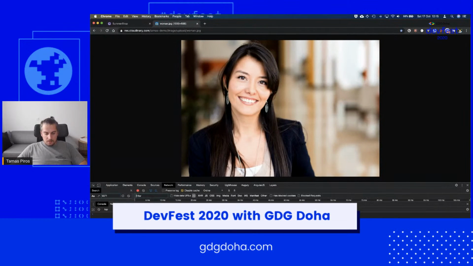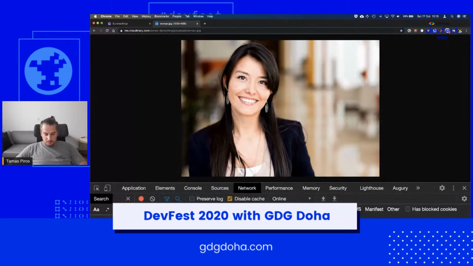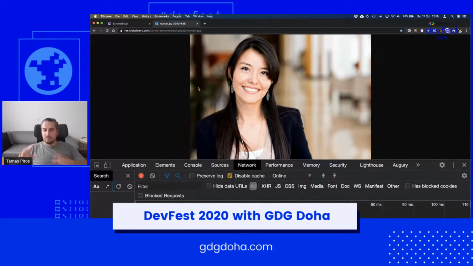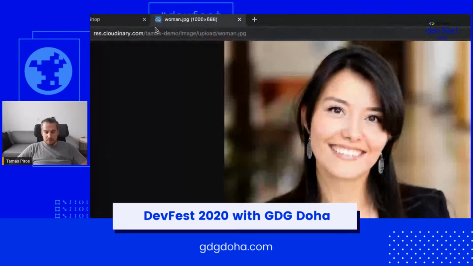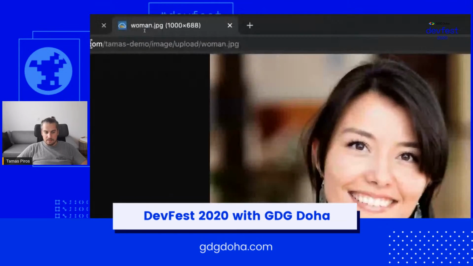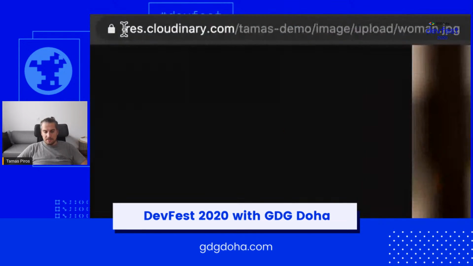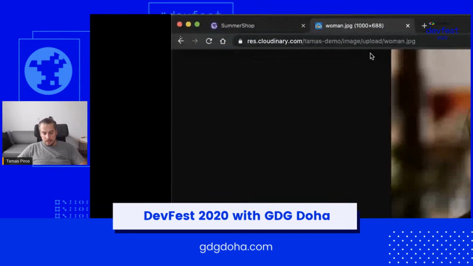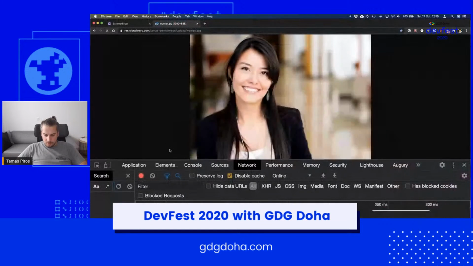Let me just zoom in a bit here. So this image, someone took this image, or we want to use this image, we uploaded it to Cloudinary, and if you do that, you get an access URL that looks like this. Something, your Cloudinary username, image upload, name of the file with extension. So it's woman.jpg.